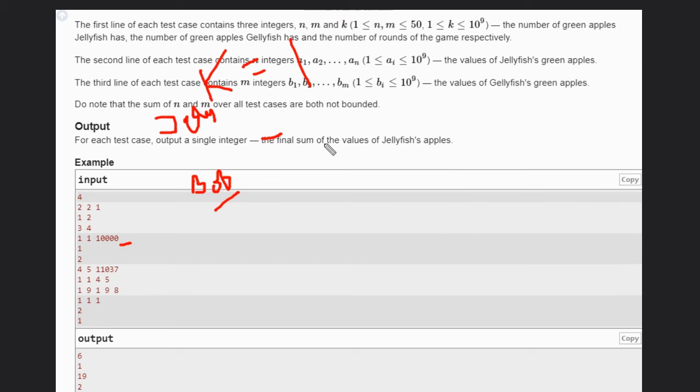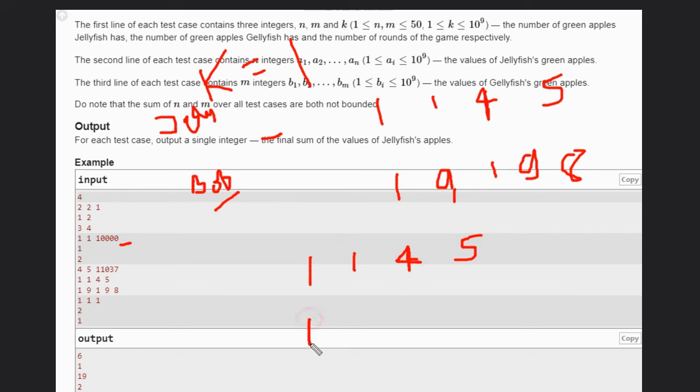This is important. So 1, 1, 4, 5, and now we have 1, 9, 1, 9, and 8. Let's sort these arrays. The first is 1, 1, 4, 5, and the second one is 1, 1, 8, 9, 9.